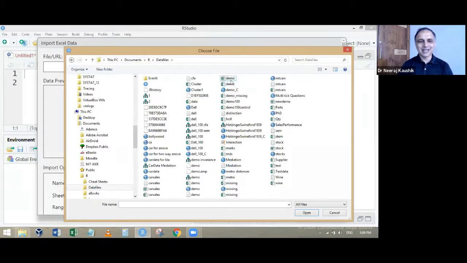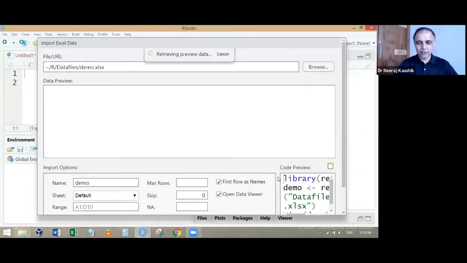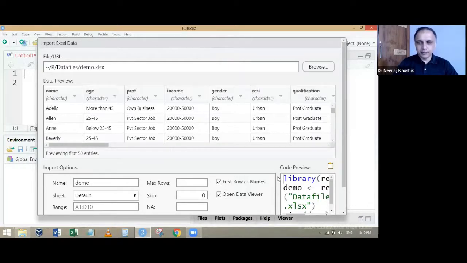There is a very minor difference. This is CSV, and this is Excel demo. Please look at what it has done. Just allow me. It's retrieving the preview data. See here it's written library readxl demo. It means we could have written the commands in the console, or somebody has made this menu so that you come from here and the code is automatically written for you. When we import it, generally the name will be kept as the name of the file. Like it proposes in R, let's call it demo. If you say instead of demo, I will call it data or dataset.